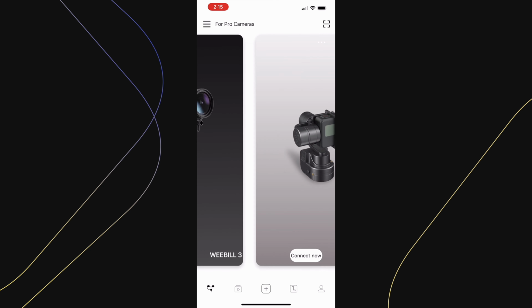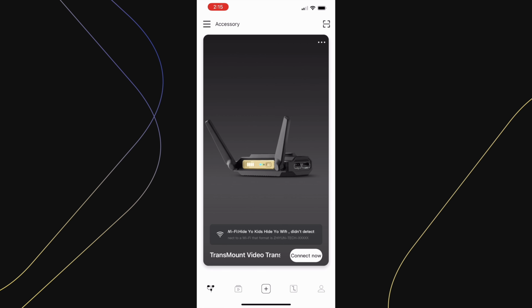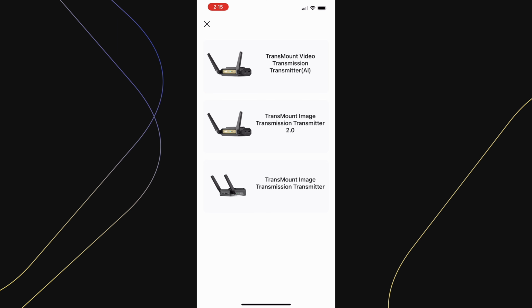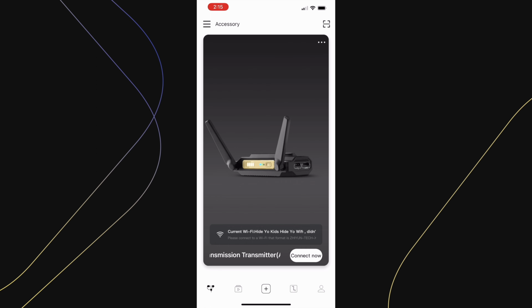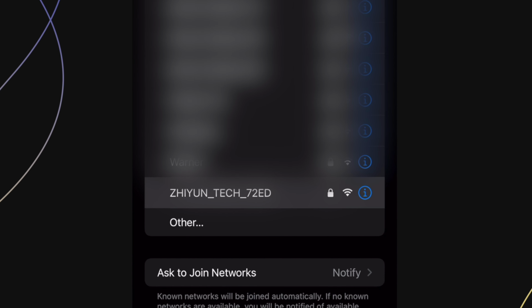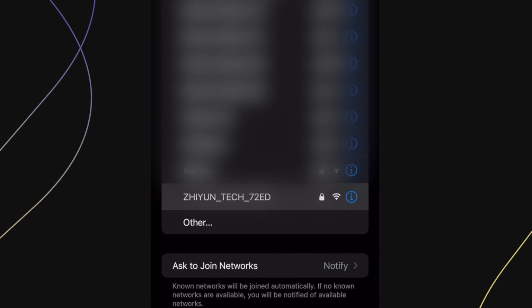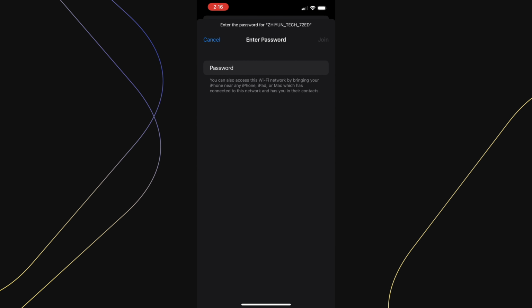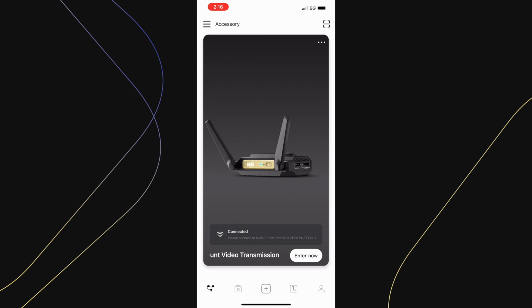Now let's connect the wireless transmission system. Slide over to the wireless transmitter and select the version that you're currently using. Now, let's connect it to your Wi-Fi. Press on Connect Now and it will take you to your Wi-Fi settings. Find a similar Wi-Fi name to what is shown here. Select it and then enter the password that is 12345678. Then press on Join and you should connect successfully.